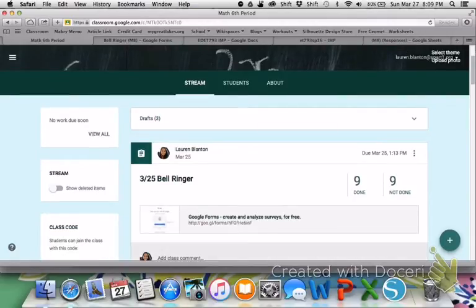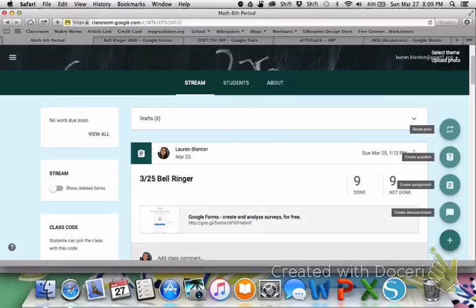When I hit the plus sign, I have different options: reuse a post, create a question, create an assignment, or create an announcement. When I do my bell ringers or quizzes and tests or writing assignments or exit slips, whatever I need them to turn back in to me, then I create an assignment.